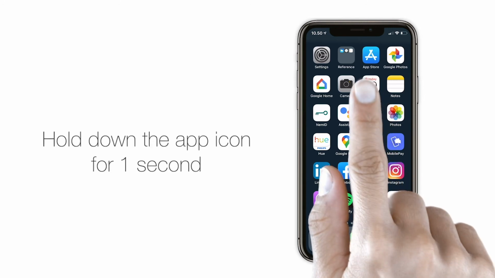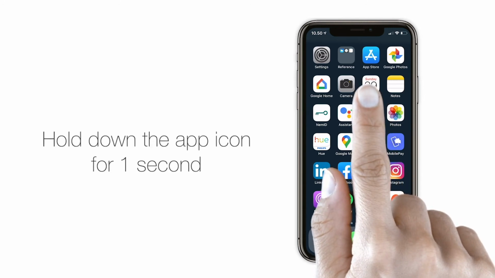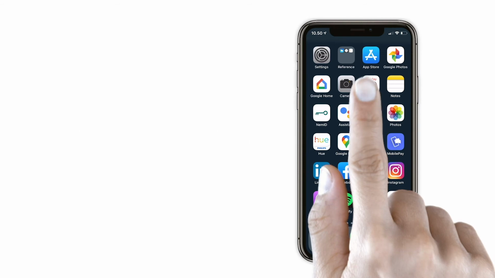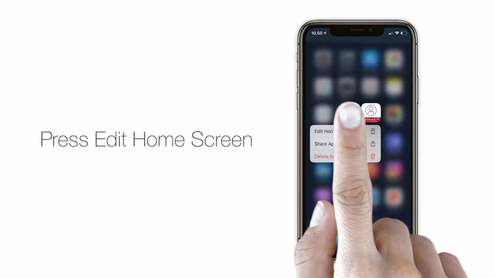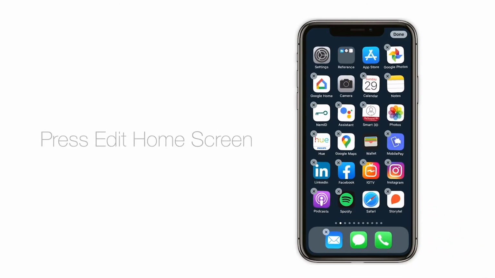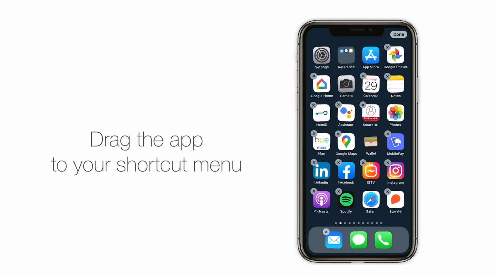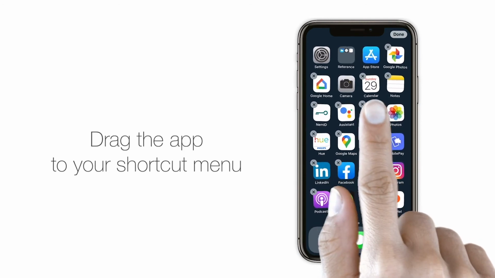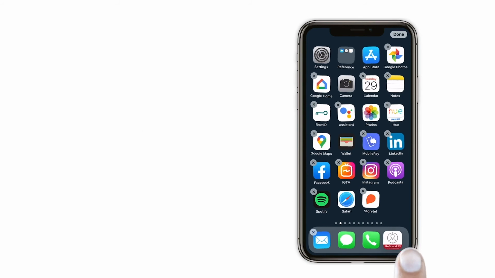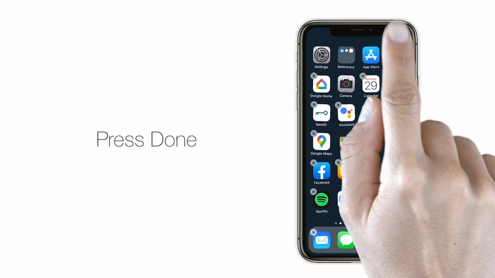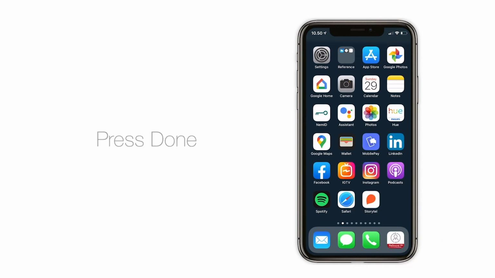Hold down the app icon for 1 second. Press Edit Home Screen. You will see that the app icons are moving and they can now be placed freely. Hover your finger on the Smart 3D icon and drag the app to your shortcut menu. Press Home button to lock your apps again if you're using an older iPhone, or simply press Done in the right top corner. You can now quickly open the Smart 3D app and easily operate your hearing aids.